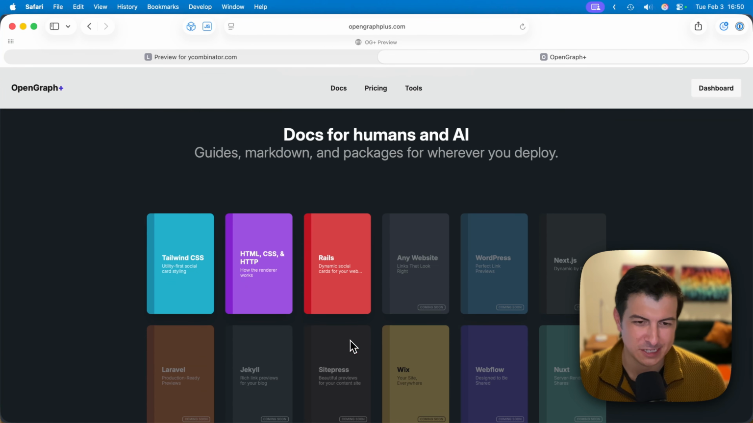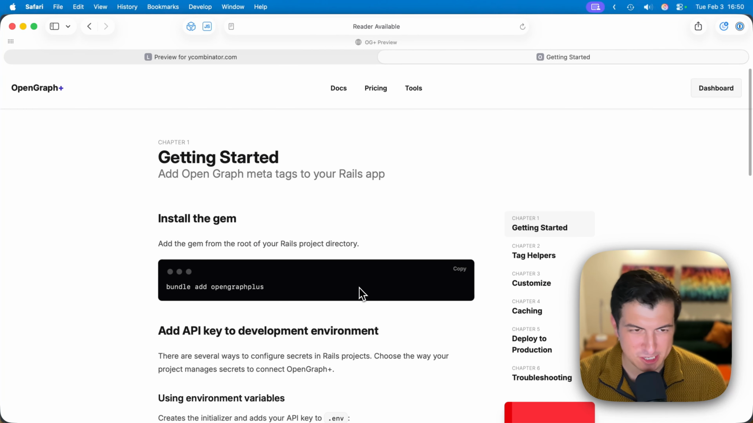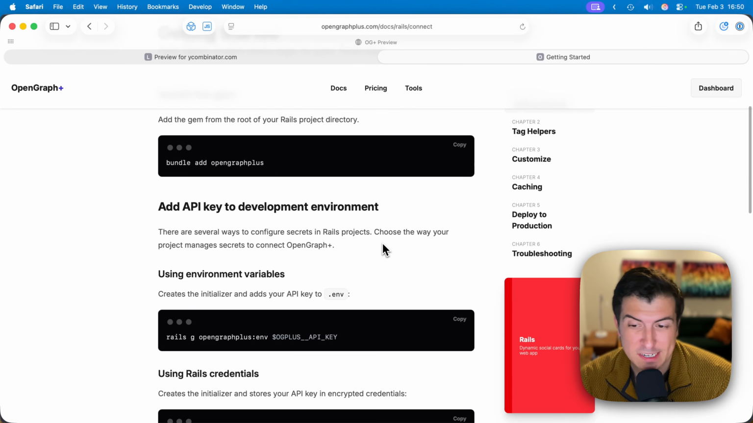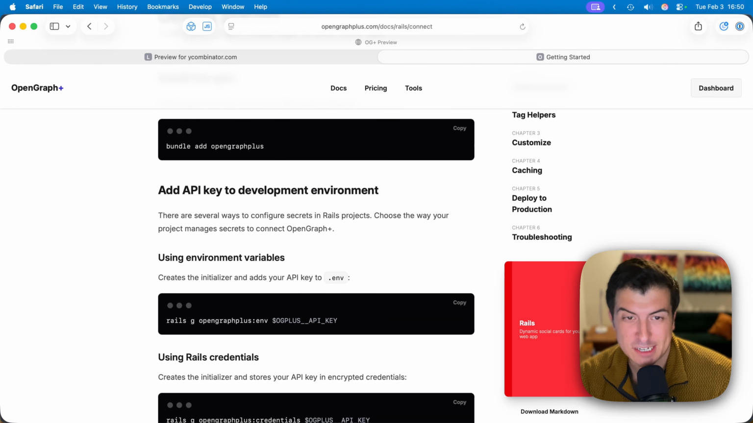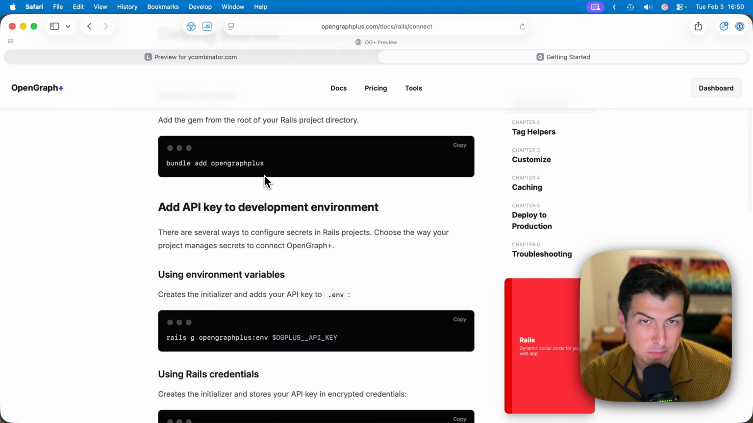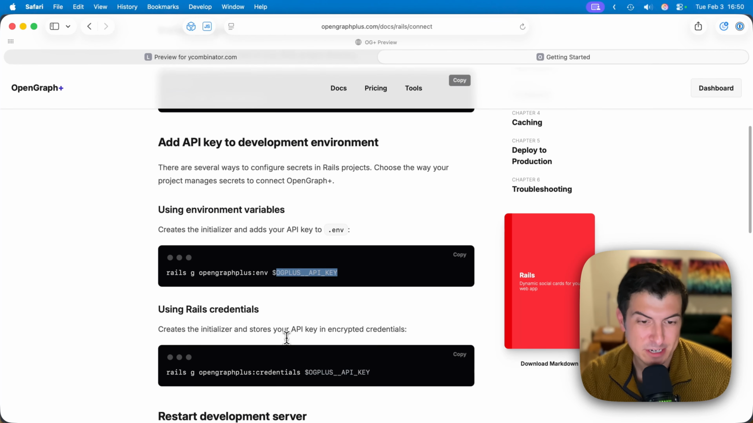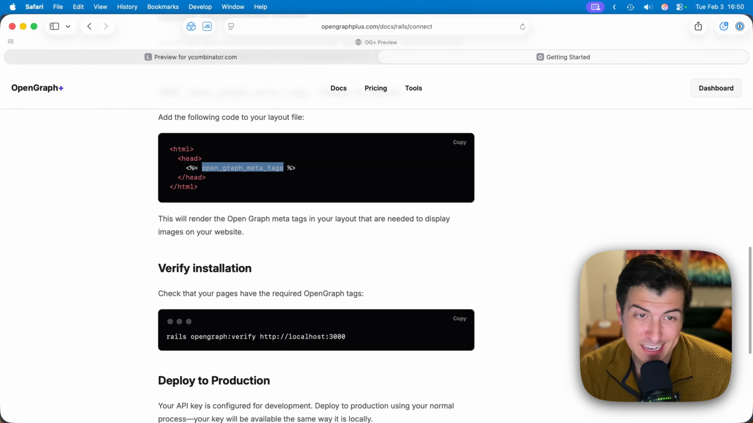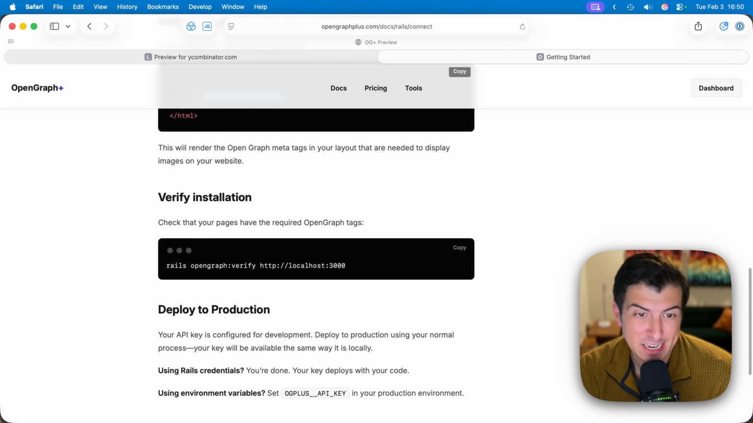But if you are into plugins, there is a Rails gem. Creating plugins is very easy for other frameworks. So the plan is I'm just going to crank out tons and tons of plugins for this. And it really is this easy. You add OpenGraph Plus, you give it your API key, and then you add the meta tag helper to your page. And that's it. It just generates these meta tag helpers.